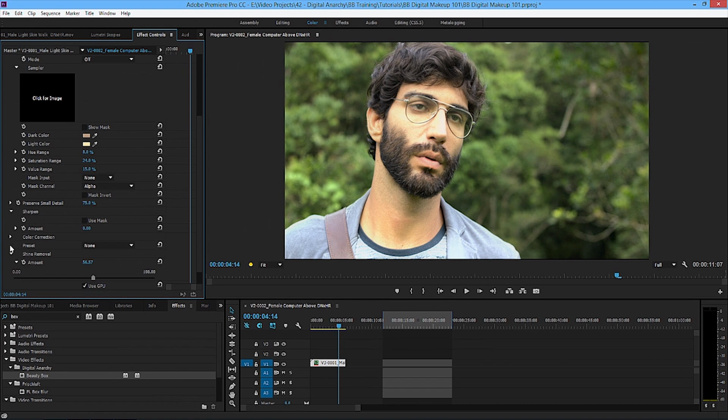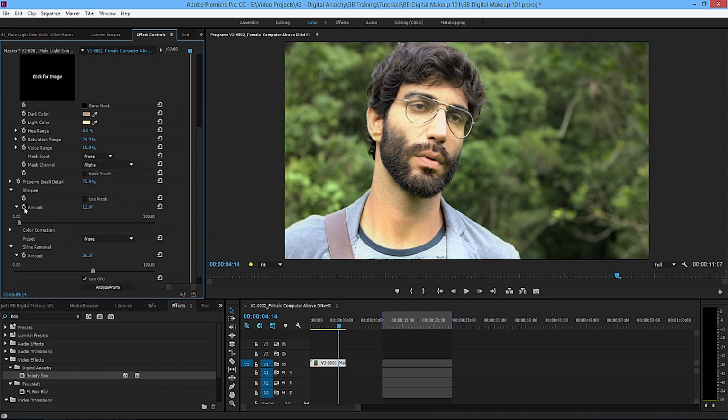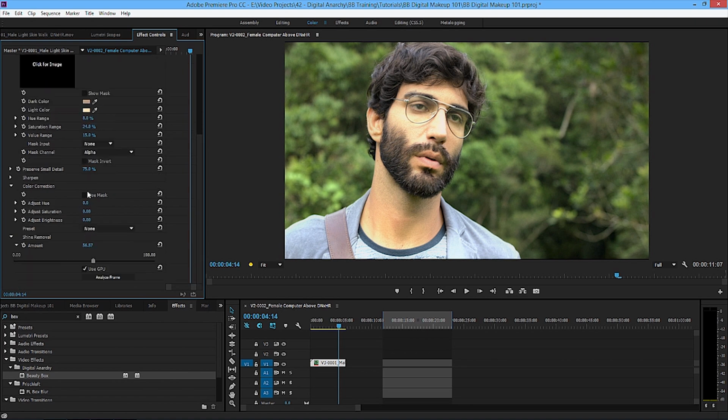Next, we have sharpen. Because the skin smoothing has the effect of, of course, smoothing things out, here's where you can add a little bit of sharpening back if you want to add a little bit of punch or focus to the image. You can choose to use the mask that we had defined over here, or to apply it to the entire image. Turn off show mask. Now color correction. Again, we have the use mask, and because we're using color correction on the face, we're going to go ahead and check use mask.